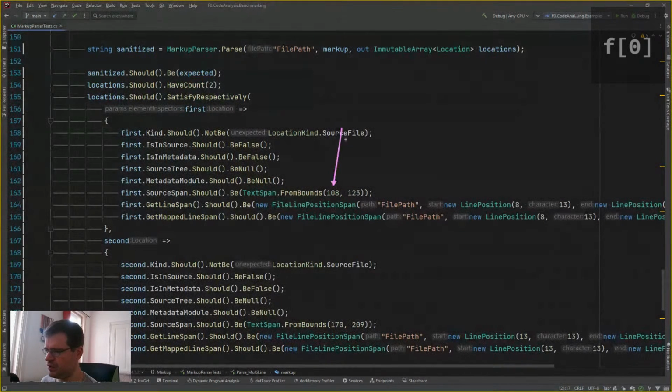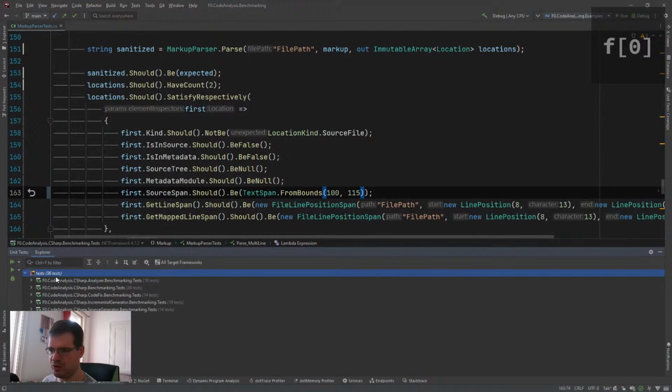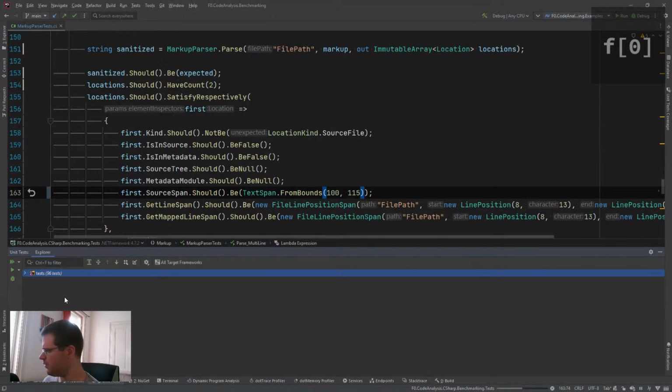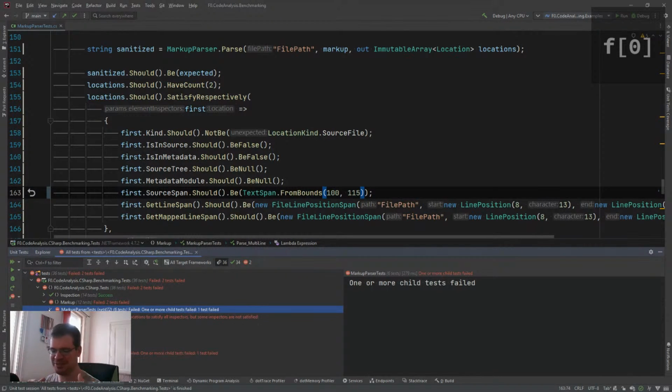If this should be 100 and 115, now the test would pass on non-Windows, but it would be failing on Windows. So I'm not trying to figure out what the best behavior is for that, because basically we now have the failure in the other direction.